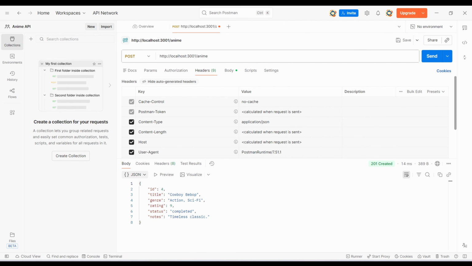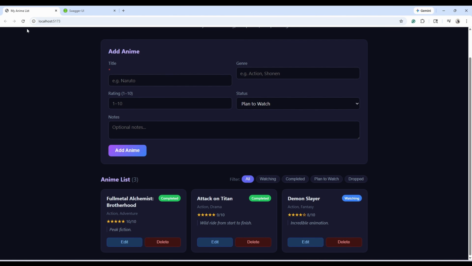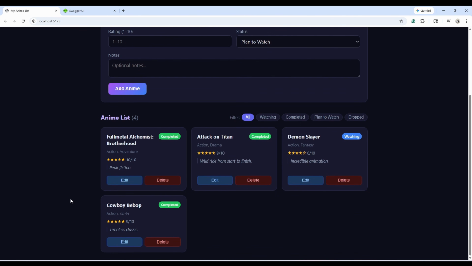You can see this got a 201 Created. The server made a new resource and returned it with an ID of 4. The server assigned that number. Let's go back to the React app and hit the refresh button. Scroll down and you can see that our card for Cowboy Bebop is now there. That is the full loop. Postman sends the request, the API processes it, and the front end reflects the result.